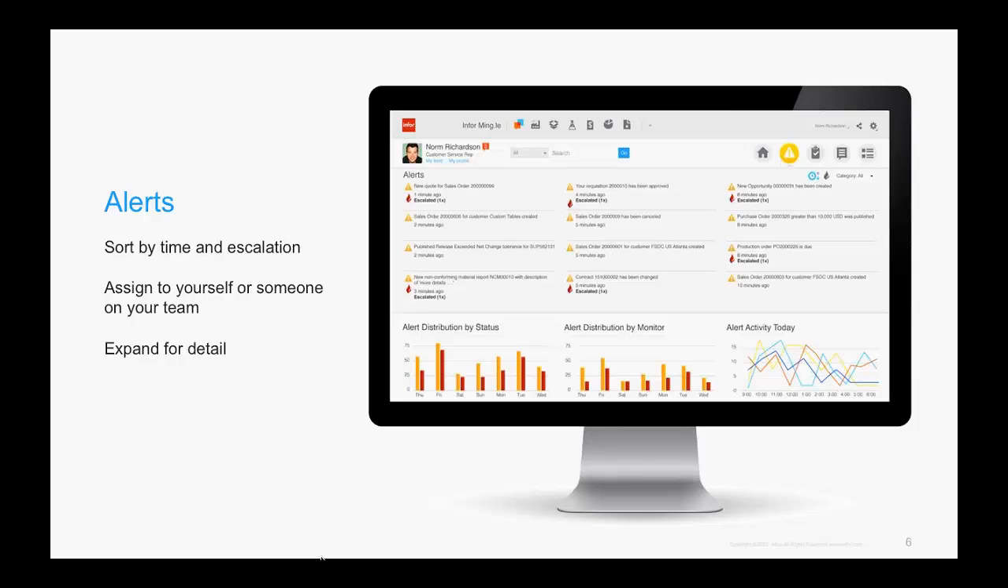When you drill down and go into alerts, you get a full-blown picture of what alerts are out there, and they can be sorted by time and escalation. You can assign alerts to yourself or to someone on your team, and if need be, you can drill down into those alerts and get to the root cause of why something is alerting itself to you.